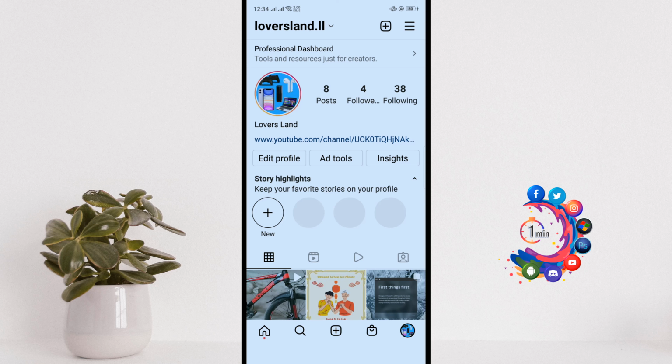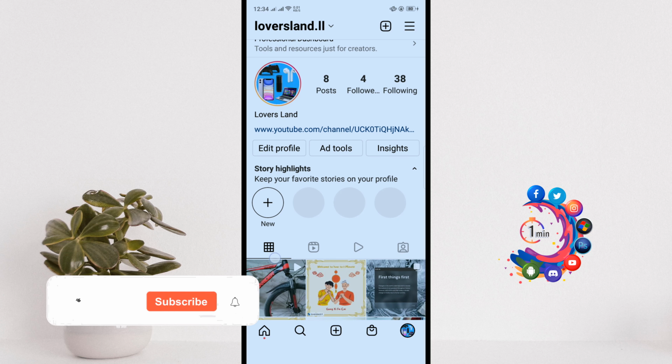Hello friends, in this quick tutorial I'm going to be walking through how to hide Instagram stories from other users.